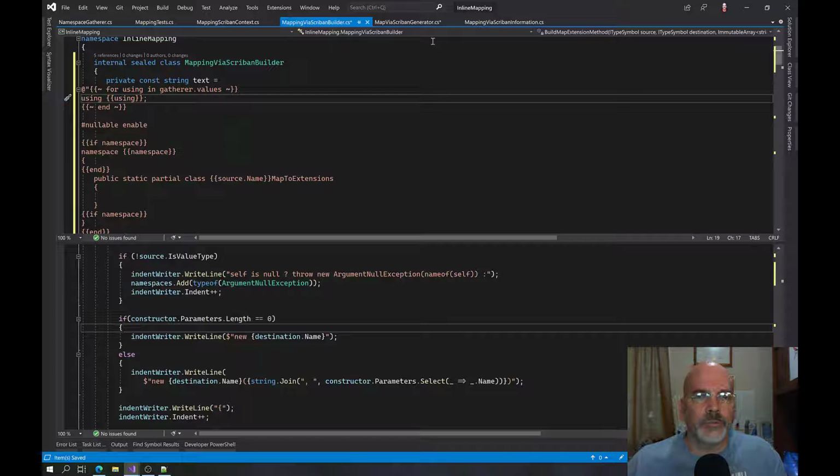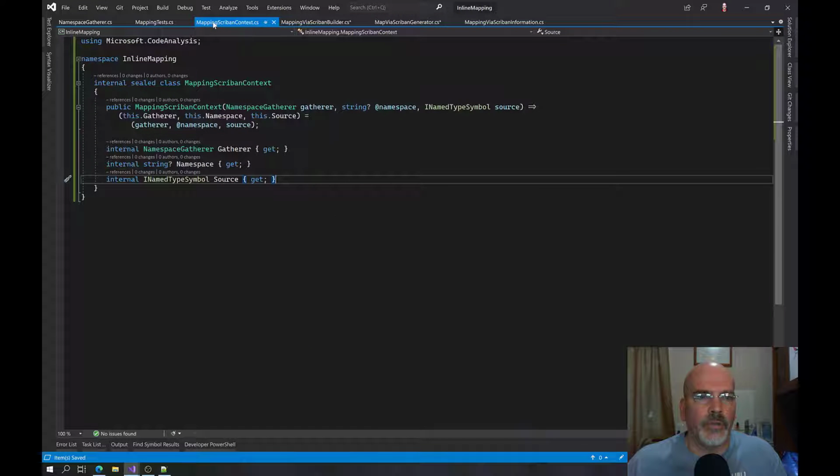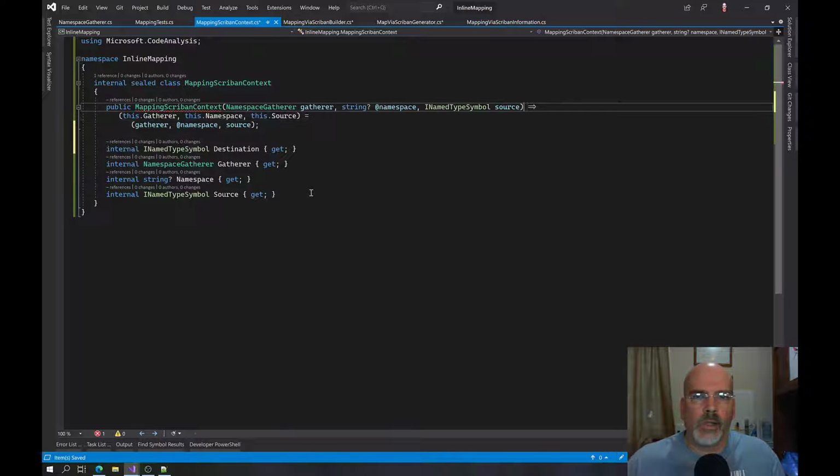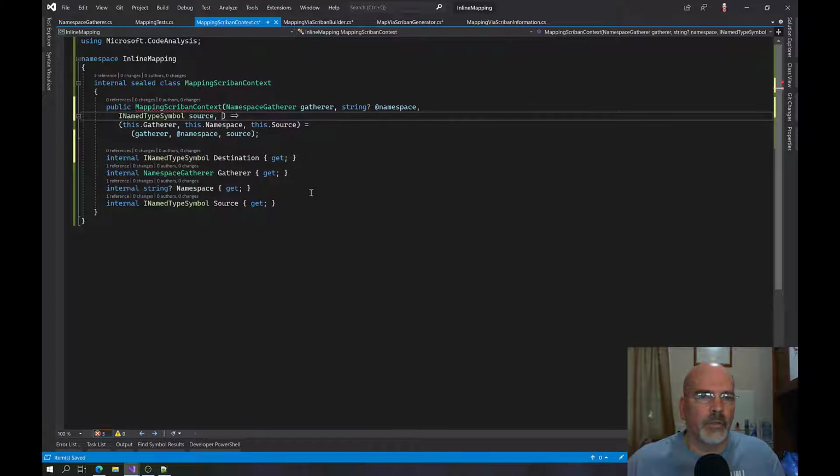Okay, so in the context here, we also need to get the destination. We might as well put that in here. Okay. Let's pull this down. Name type symbol. Destination. Destination.